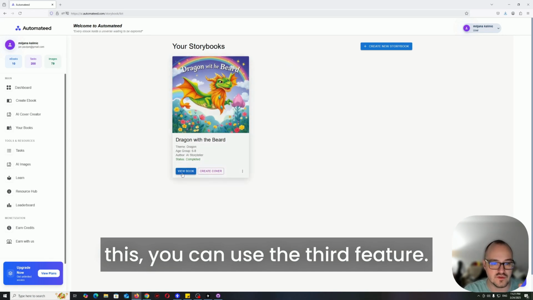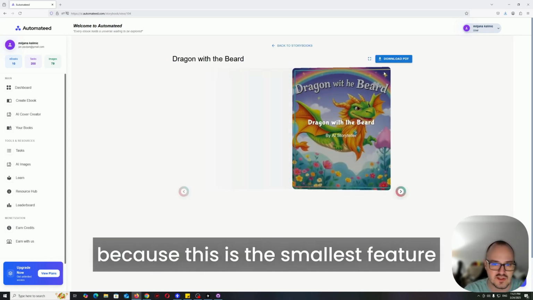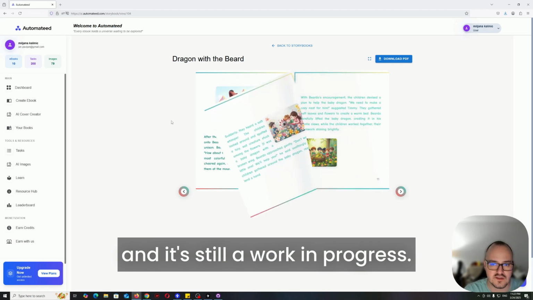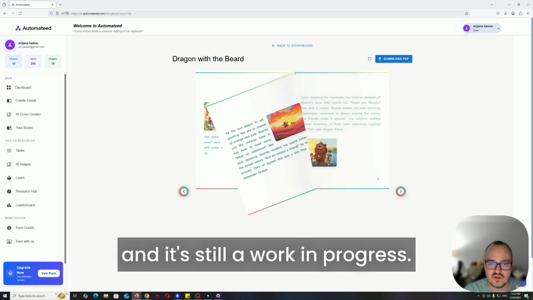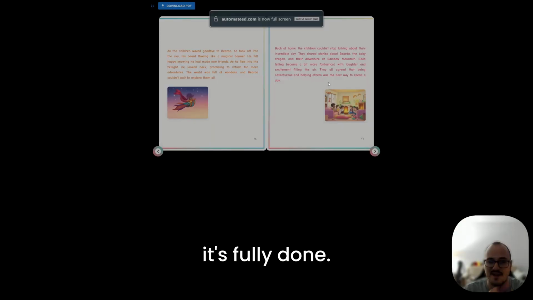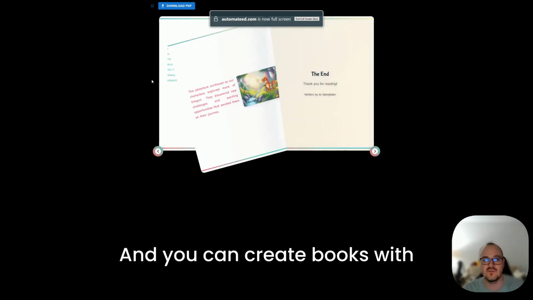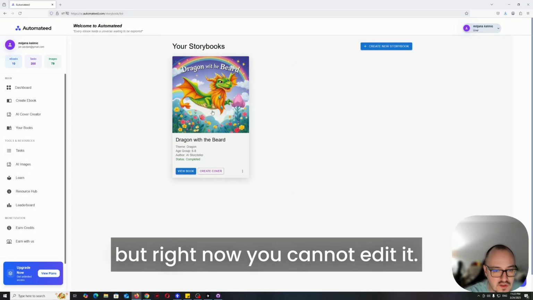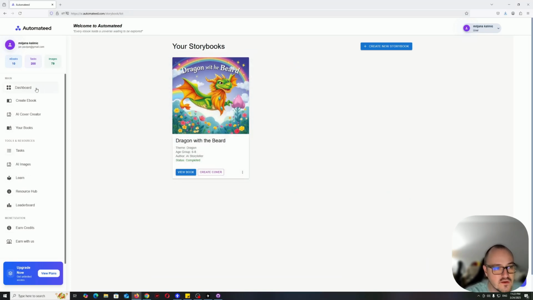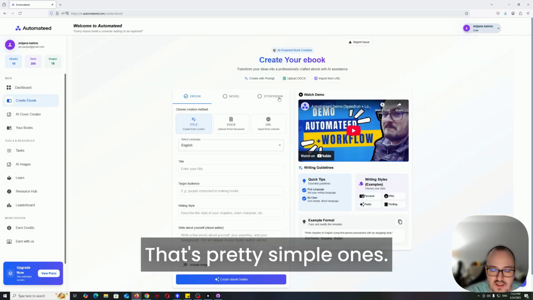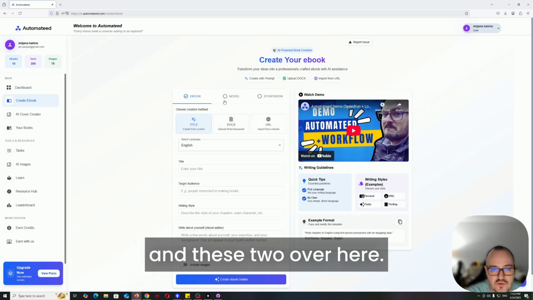Let me just preview it quickly because this is the smallest feature, and it's still a work in progress. It's done, don't get me wrong. As you can see over here, it's fully done, and you can create books with images, download them as PDF, but right now you cannot edit it, so we're gonna work on that. That's pretty simple. Storybooks over here and these two over here.